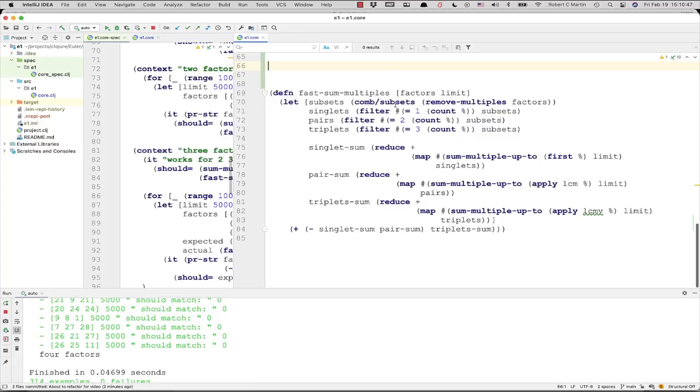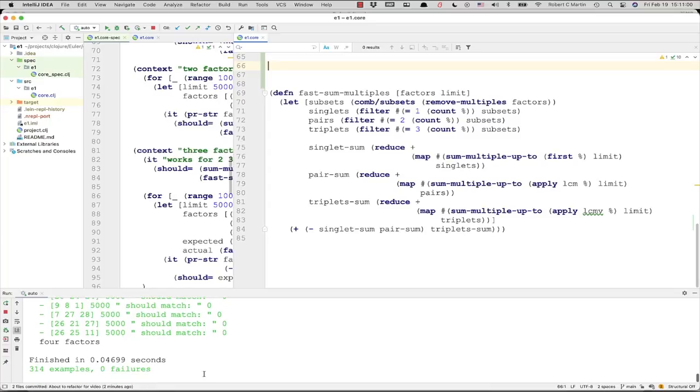So here's our solution, and you can tell that it needs an awful lot of refactoring. There's a lot of similar code. You can see that the tests are passing down here. So let's see what we can do about refactoring this.